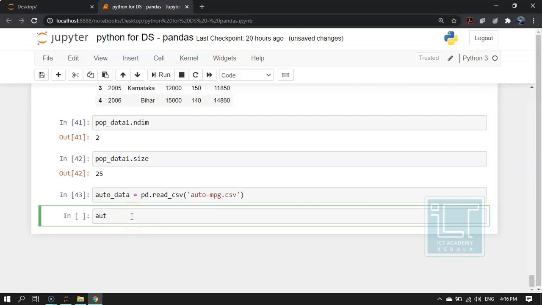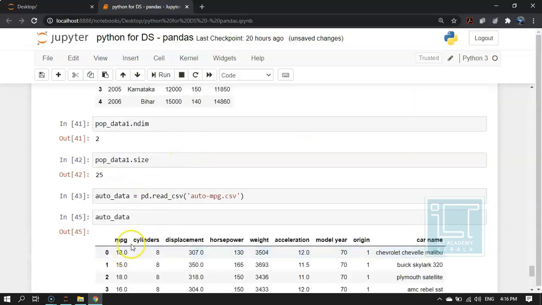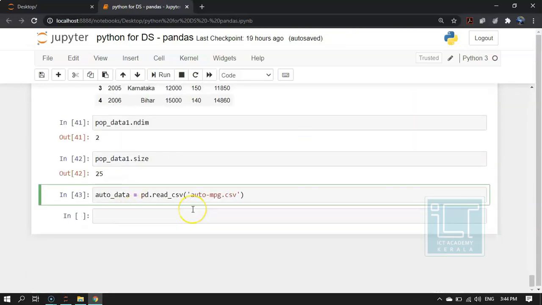So here if you print the variable auto_data, you can see that the CSV file is loaded to Python environment. That is pretty much what we have to discuss in basics of Pandas. You can explore more on Pandas and study other features as well. Please go through all these codes and try it out yourself.